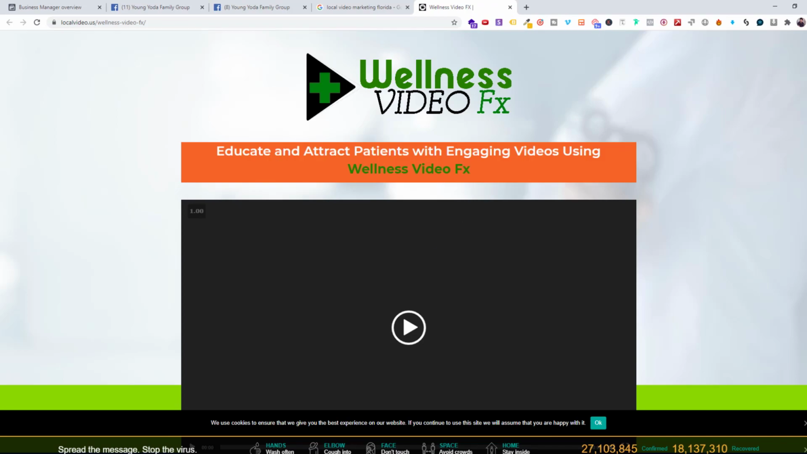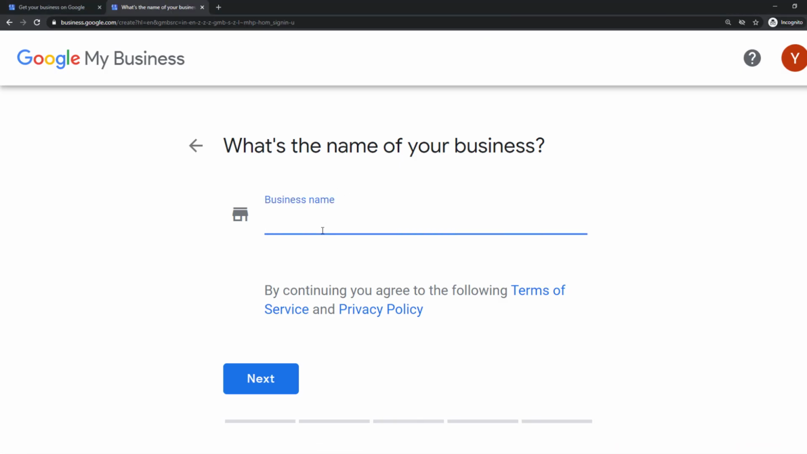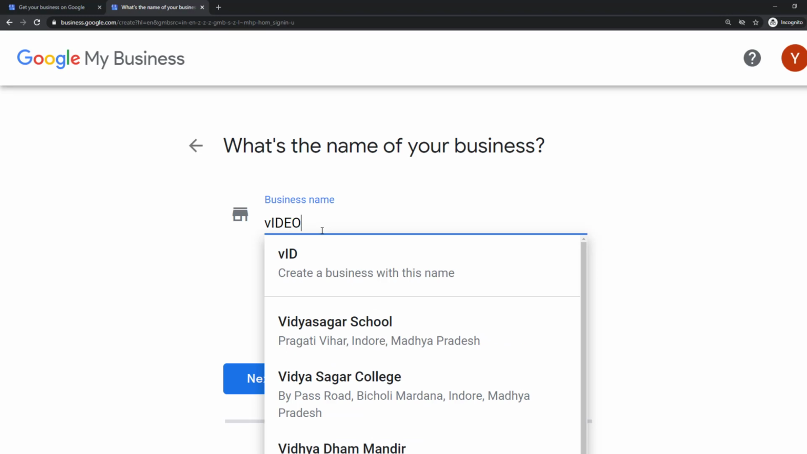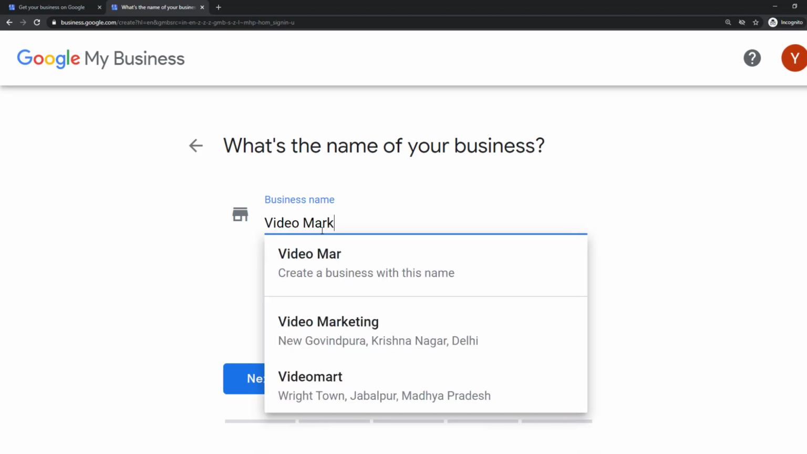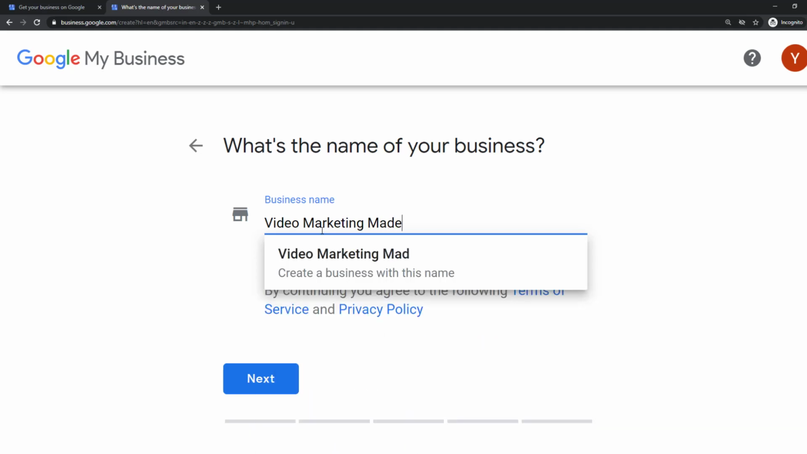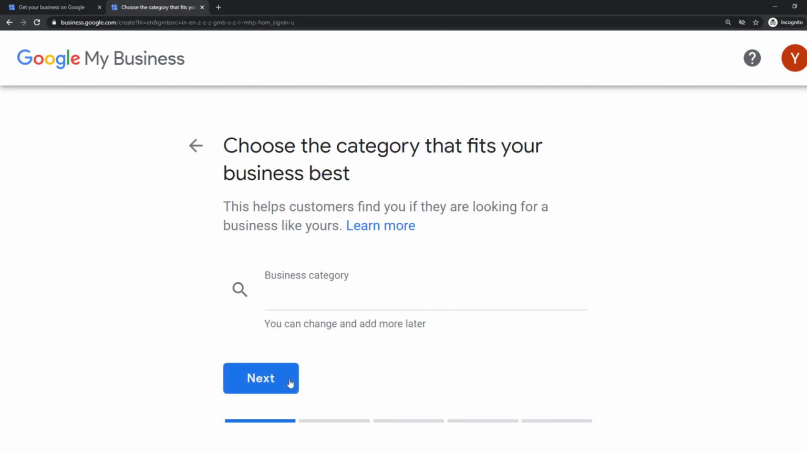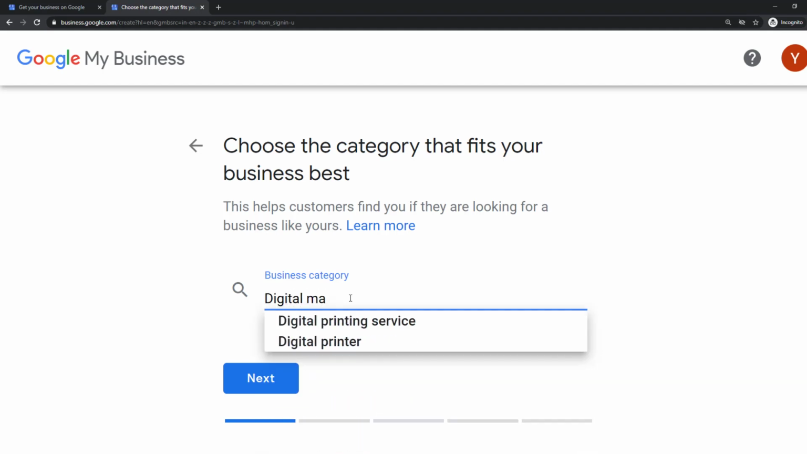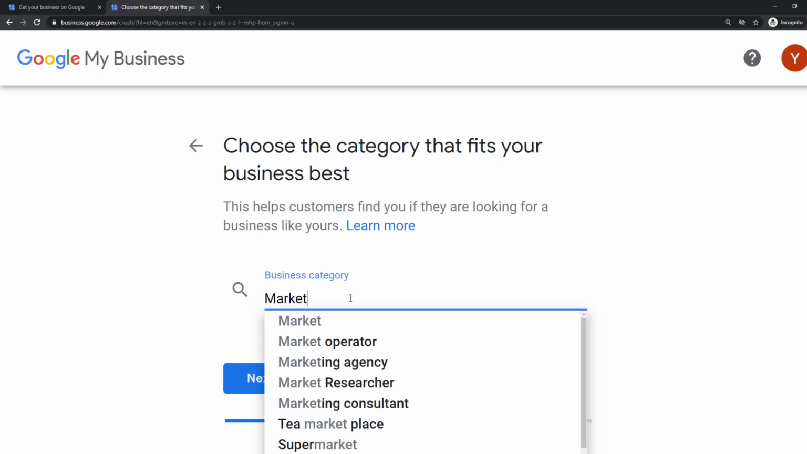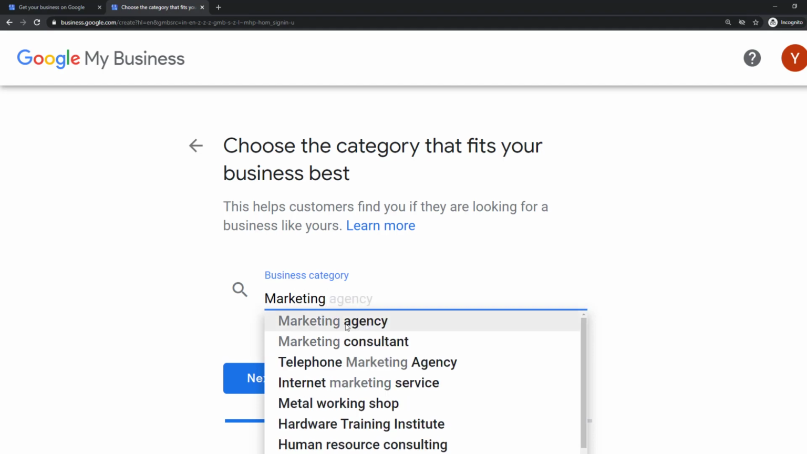Oops, it opened up. I'm going to just go here and type the business name as, let's say, video marketing made simple. So I'm going to create a business with this name. I'm going to click on next and you're going to do it too. Business category, I'm going to be choosing digital marketing. Okay, I'm going to be choosing business marketing. I'm going to be choosing marketing agency, marketing consultant, or internet marketing service.